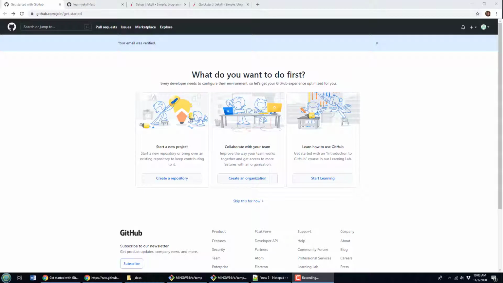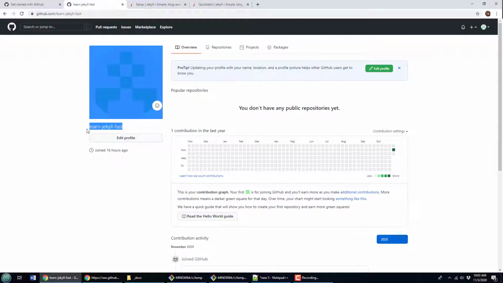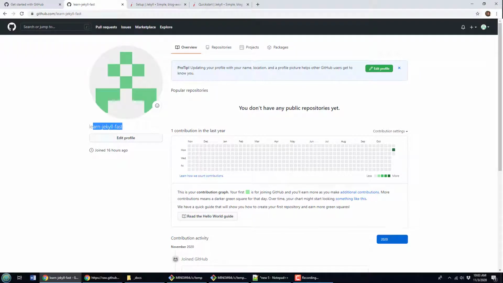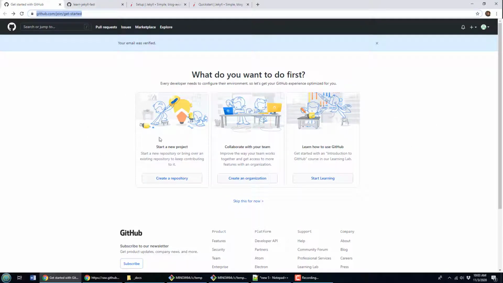So if you want to get started with Jekyll and GitHub, the first thing you need to do, of course, is just register on GitHub. I've registered a new account. It's called Learn Jekyll Fast. And if you want to get started with GitHub pages just in general, what you need to do is you need to create a new repository.